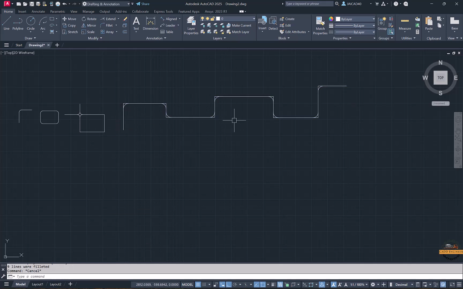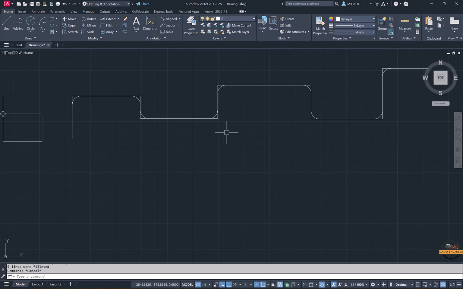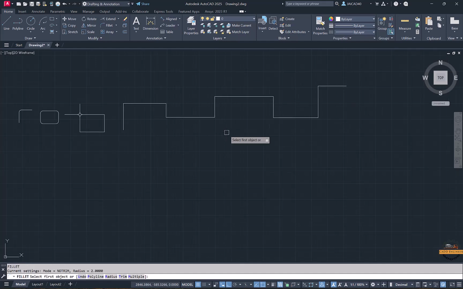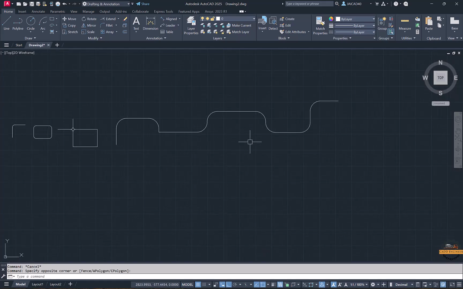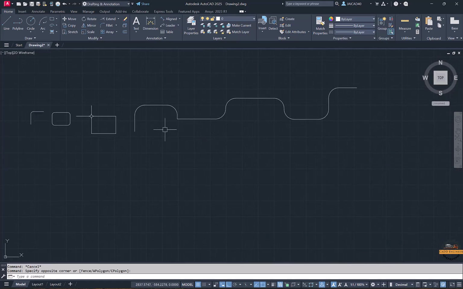Here earlier I used the no trim method, so it's coming like this. Let me undo, and if I take F enter, I'll take the trim method and take polyline. Let me give the radius as 8 and we can see that now. Where the radius is too big, it is not able to add it in that place. Where it can fit, it is added. So this is how we can add it on the polyline also.